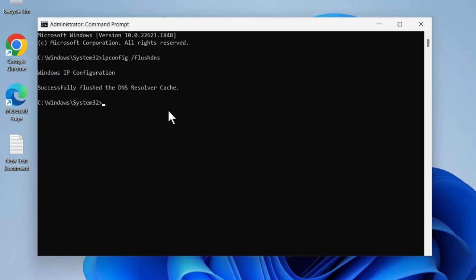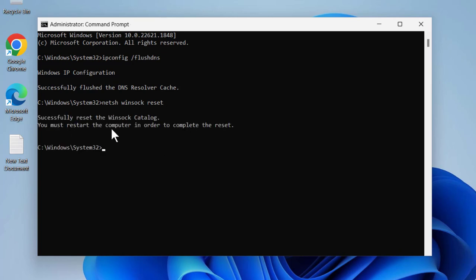Now we will need to type the next command: netsh space winsock space reset. Press Enter, guys. Successfully reset the Winsock catalog.